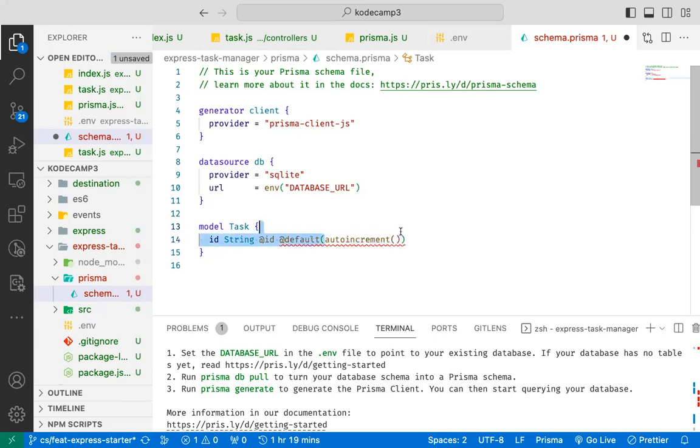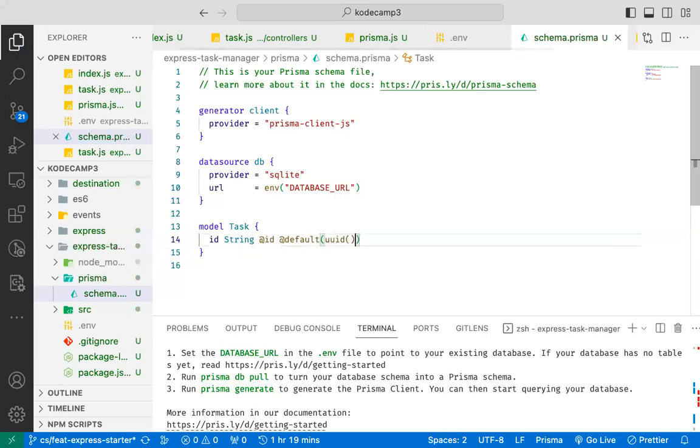So what we want to do here, instead of using the auto increment built into Prisma, we'll just say uuid. Now you know what UUID is. Prisma adds this behind the hood for us and then uses it. This will generate a sequence of characters for our ID.